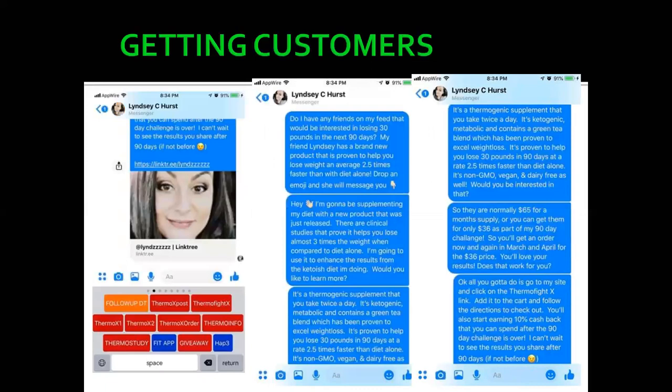So the first message is, do I have any friends on my feed that'll be interested in losing 30 pounds in the next 90 days? My friend Lindsay has a brand new product that's proven to help you lose an average of 22.5 pounds, an average 2.5 times faster than with diet alone. Drop an emoji and she will message you. So that's what I would send them to put on their page if they want to do the giveaway, the host post.